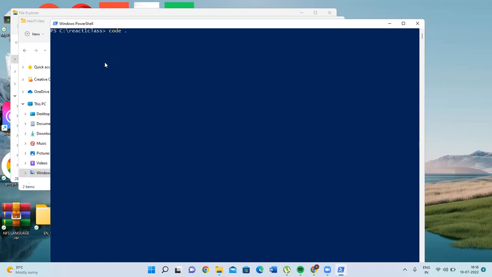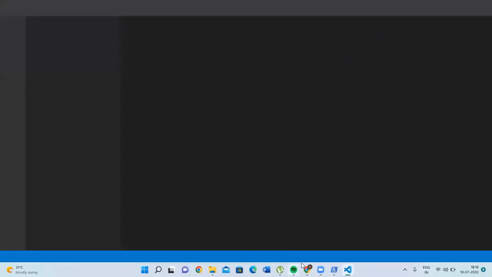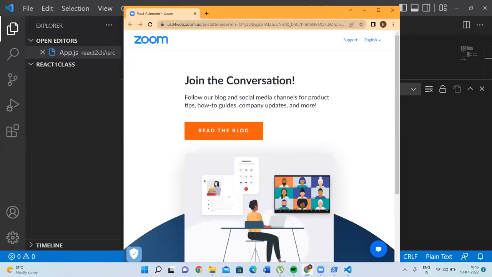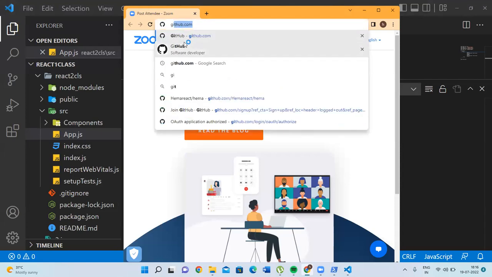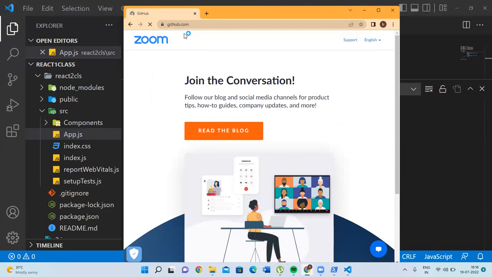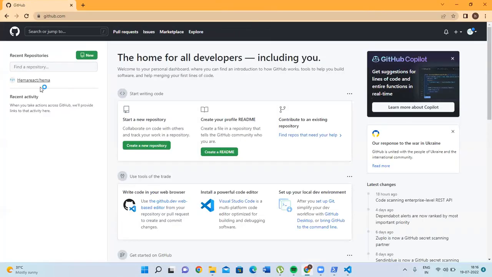What I am saying is open the browser. There you need to open github.com. Yes, this only I created. Yeah, you created this one. Very good. Nice. So what we need to do is open the VS Code editor.